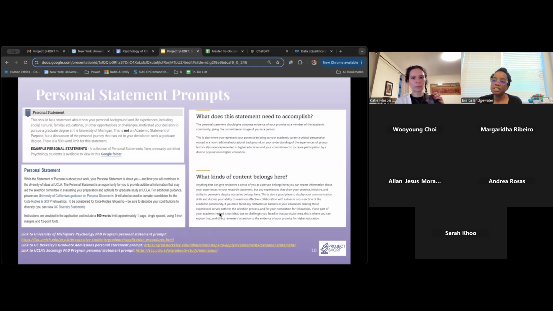And then they go on to say this is not an academic statement of purpose or a research statement like Katie was talking about.